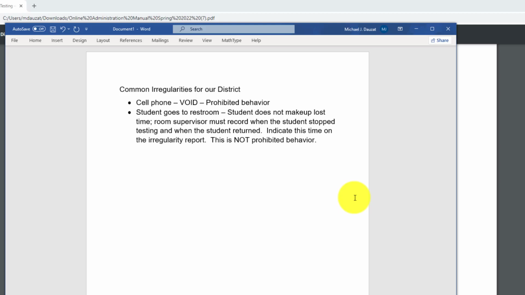do an irregularity report. Cell phone, and if a student has a cell phone during testing rather, and it goes off or it beeps or the student uses it, that is prohibited behavior, and that's a void, and the student cannot do a makeup. The second one is that student goes to the restroom.